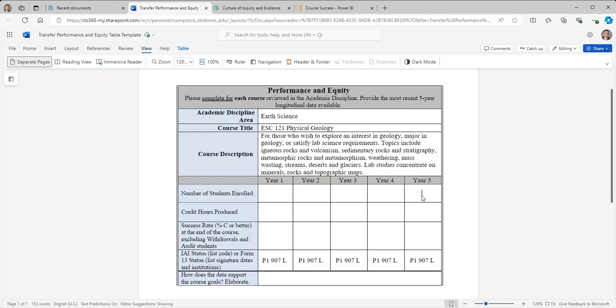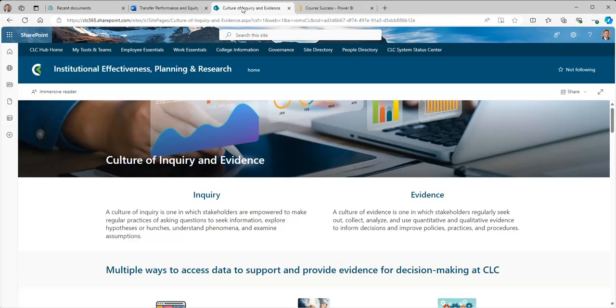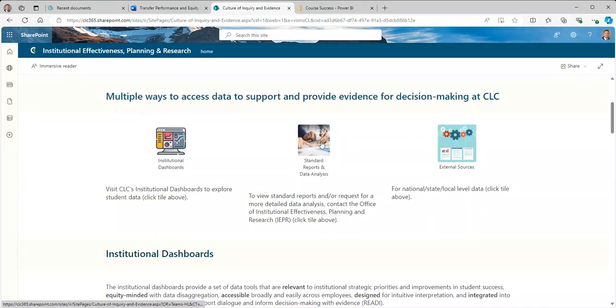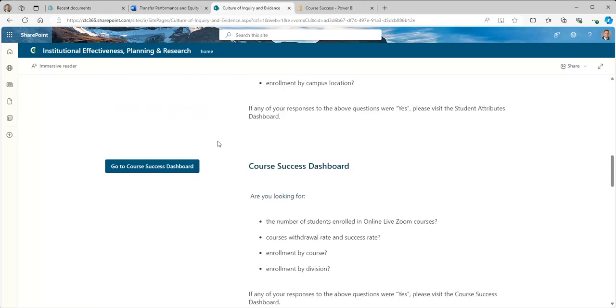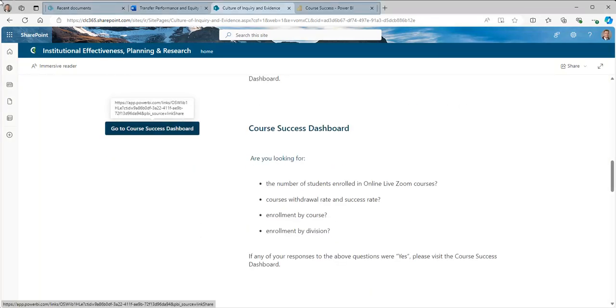So, where do you find the data to complete this table for each class in your program? Directly below this video, there's a link to the college's Culture of Inquiry and Evidence homepage that, when you click it, will take you here. What you'll want to do is scroll down to the institutional dashboards, and go to the second one down, which is the Course Success Dashboard.